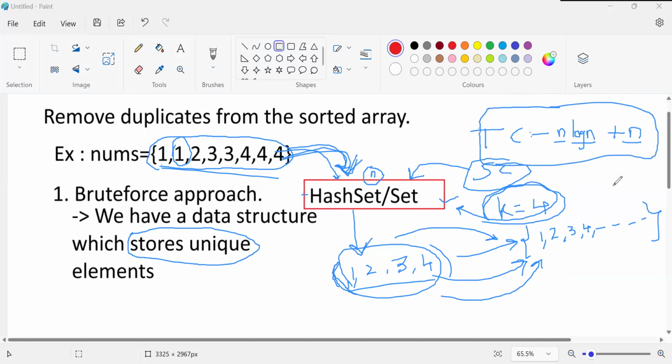So the space complexity is n and the time complexity is n log n, and I think we can reduce these two things. Is there any possible way? Is there any technique that we can use? Just think of that for a second, guys. In the meantime, I'll simply erase these things.